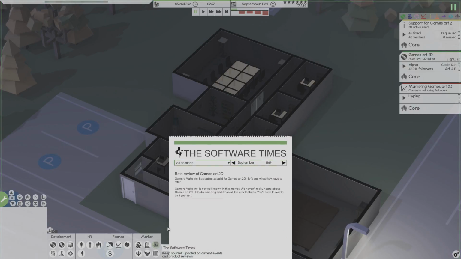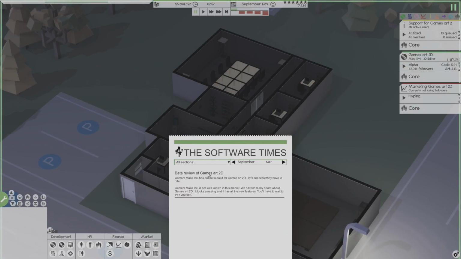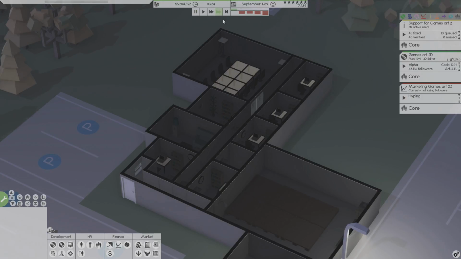Oh, press build has been reviewed. Beta review of Games Art 2D. Games Make Inc. has put out a build for Games Art 2D. Let's see what it has to offer. Games Make Inc. is not well known in the market. We haven't really heard about Games Art 2D. It looks amazing and has all the new features. You'll have to wait and try it yourself. And holy crap, the followers just went way up.